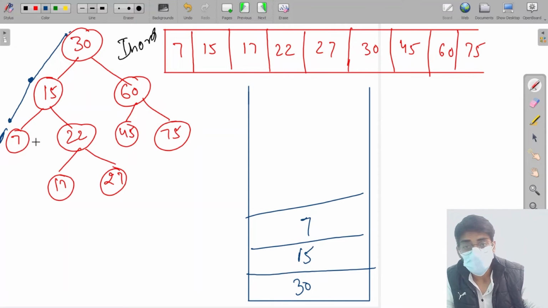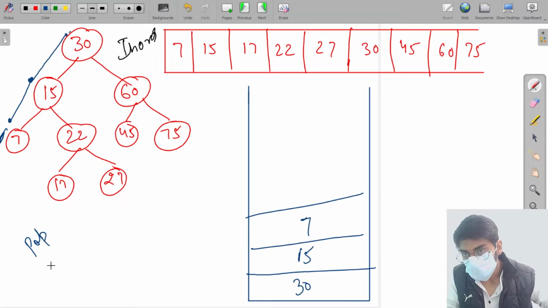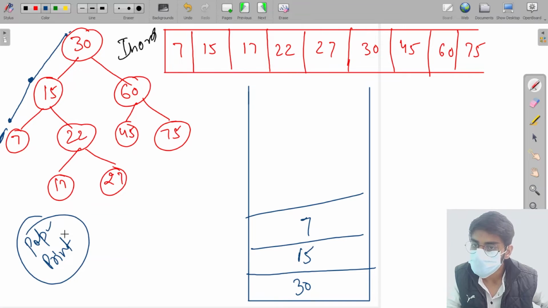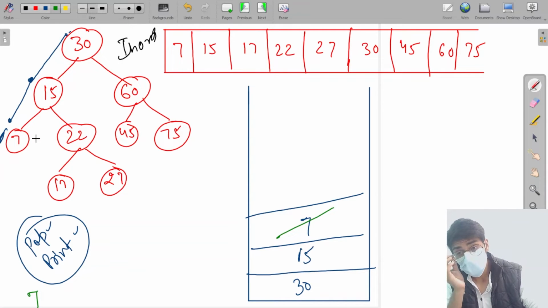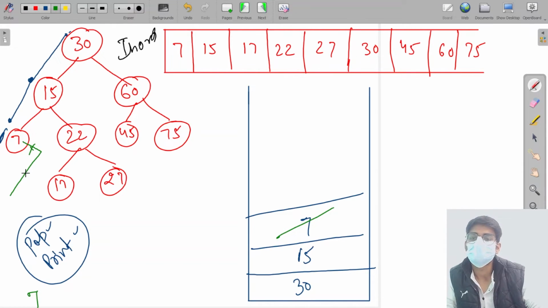So if there is no element to the left side, then what I'm going to do? Then I'm going to pop the element and print it. So these two operations are going to happen one by one, pop and print. Okay, when the element is popped, it is going to be printed. So I'm going to pop this element, print this element, and go explore the right of left. But there is no right of left. There is no right. So I'm going to backtrack, and when I backtrack, that means we have to print.